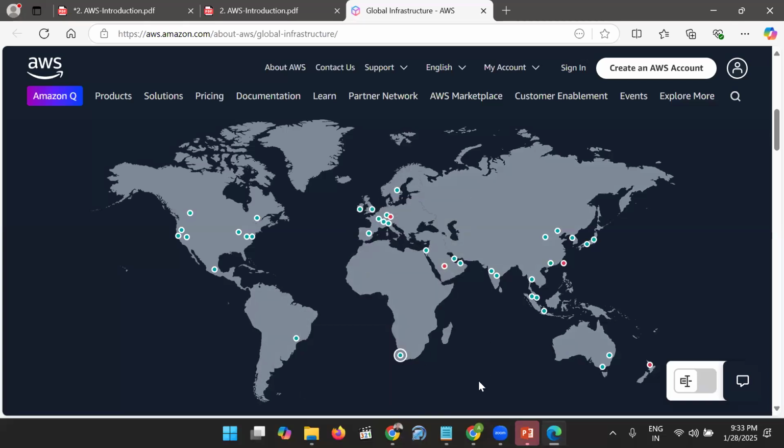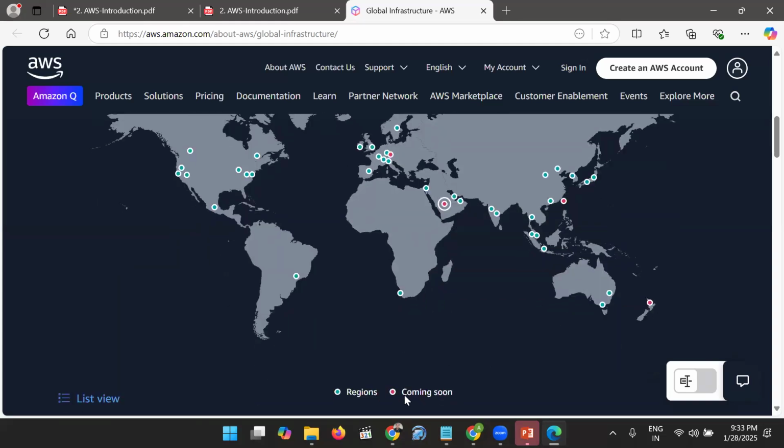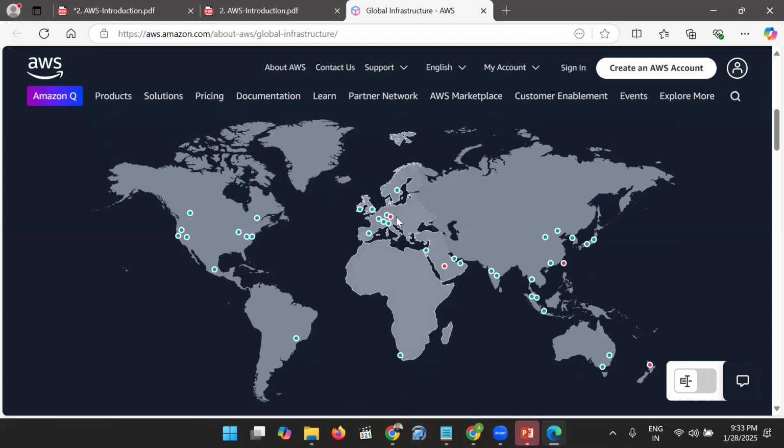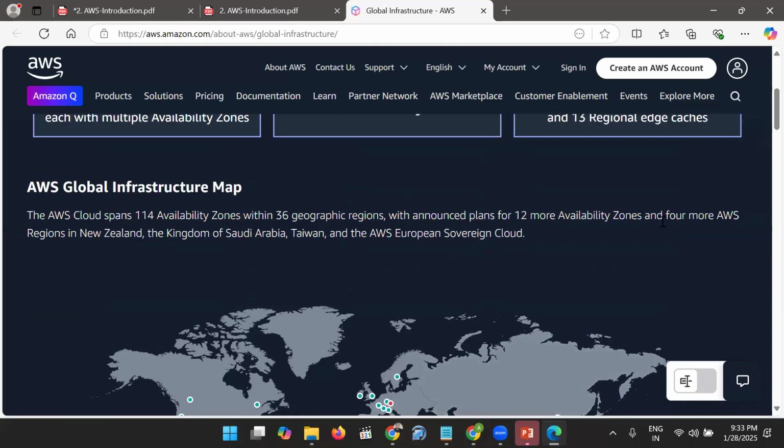And here, the red color circles are also there. They are coming soon. Kingdom of Saudi Arabia, Germany, and Taiwan are coming soon, as mentioned here. That is 4 more AWS regions in New Zealand, Kingdom of Saudi Arabia, Taiwan, and Europe, and 12 more availability zones they need to upgrade.